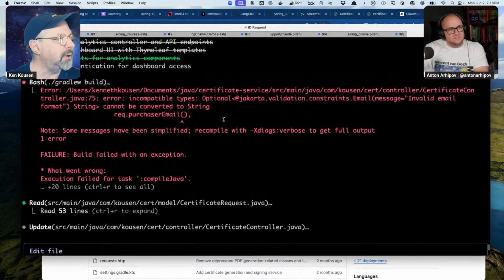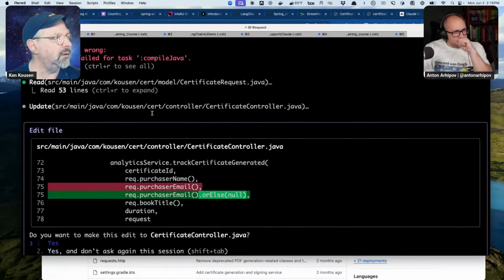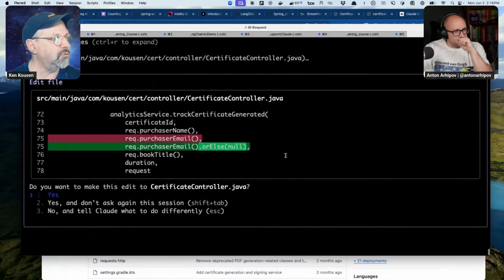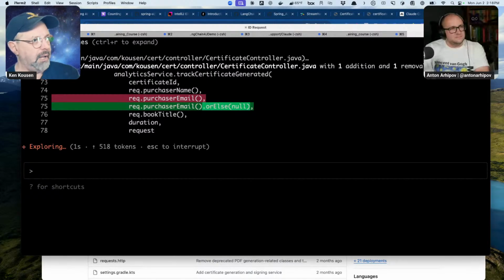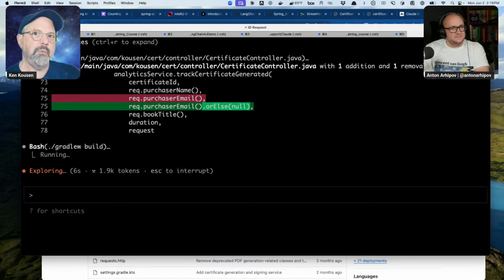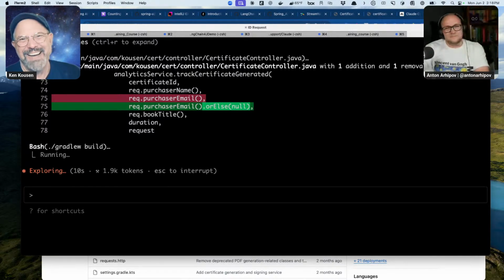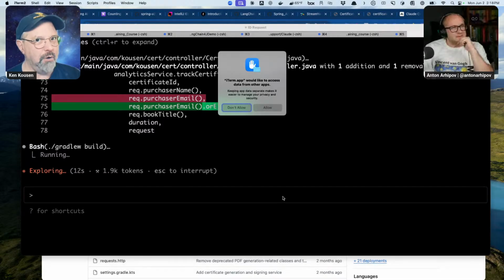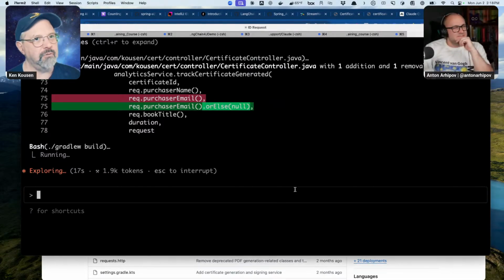Okay, what's the problem coming in here? They did request.purchaser email, update the certificate controller, and put in... So this is returning an optional. So they want to say, do you want to do that? I'm going to go with it, but we're going to have some code to look at, to see whether this is worthwhile or not. Normally I wouldn't be trying to do a screencast at the same time I'm coding with this thing. I would actually be, hey, let me go look at the code, make sure it's okay. iTerm would like to access data from other apps. Sure, what could go wrong?